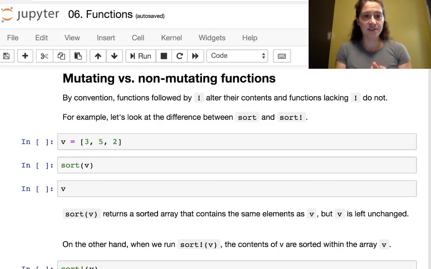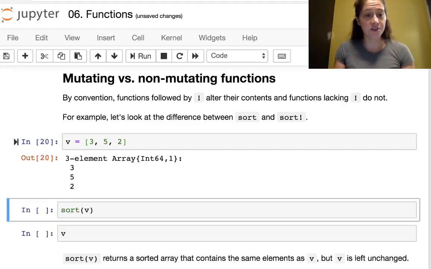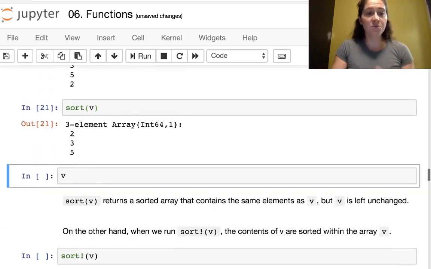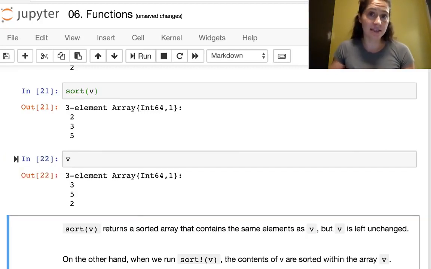So to look at the difference of a mutating and a non-mutating function, we can look at differences in behavior between the sort function and the sort bang function. So first here I'm creating this vector called v that has 3 elements, 3, 5, and 2. And if we call sort on this vector v, it gets sorted to show increasing order, elements now 2, 3, and 5. But if we look at v after calling sort on v, v is still unsorted. It has not been changed by calling sort.